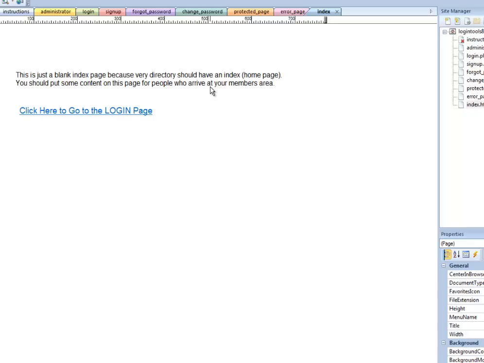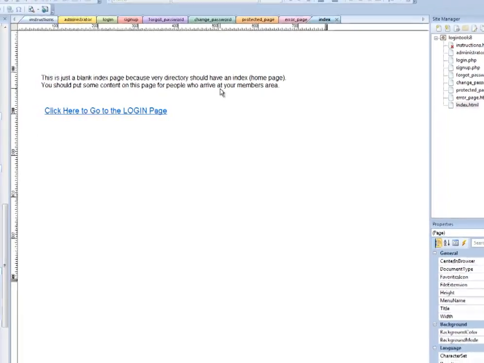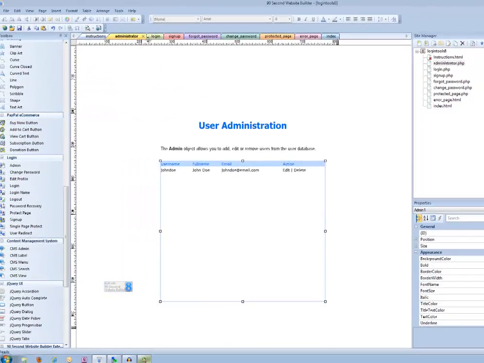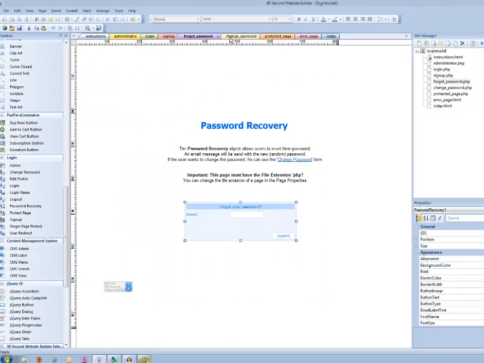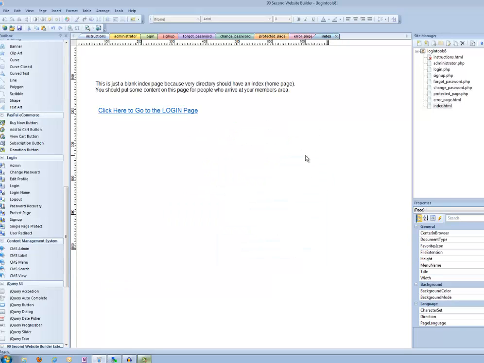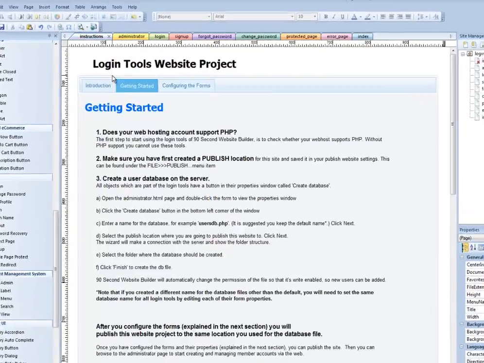Okay, so now we're ready to publish our protected area. As you saw in the last video, we made sure that everything was set up. We were connected to the right database. We had created our database online. And now it's time for us to publish all of these pages to the web server.